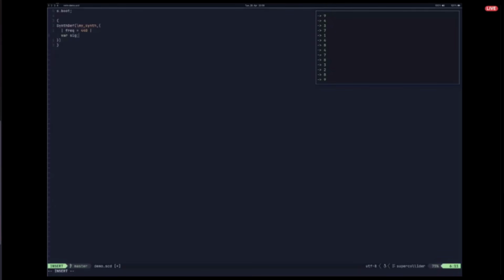Then you can create a variable called signal, and the signal is a triangle waveform, right? It runs on the audio rate, and the frequency is what we pass as an argument. And then I will apply an envelope so that the sound gets quieter over time. There are multiple ways of doing this. So I use this envelope.